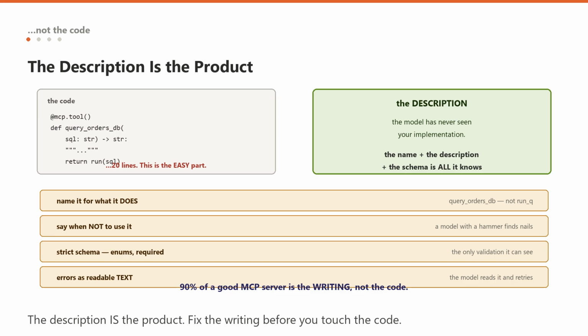The model cannot read your implementation. Everything it will ever know about your tool is the name, the description string, and the input schema. So, name the tool for what it does, not for your internal system. Query_orders_db, not run_queue. Write the description for a competent colleague who has never seen your code, and say what it does, when to use it, and, critically, when not to use it, because a model with a hammer will find nails. Make the schema strict.